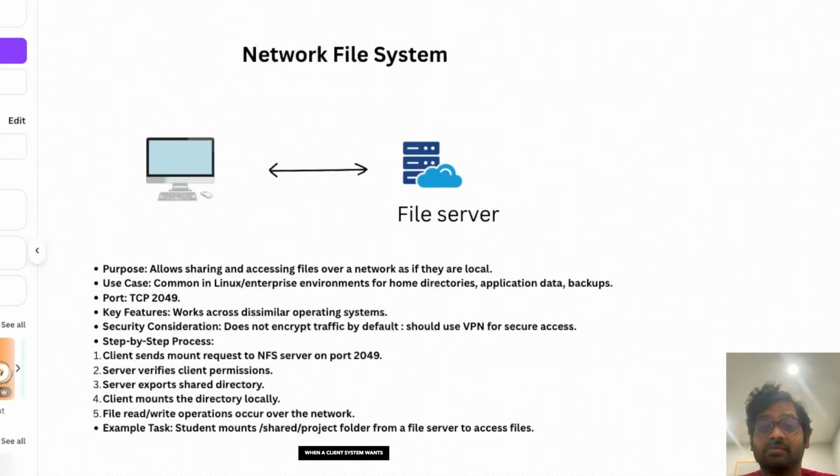When a client system wants to access files from an NFS server, it sends a request to the port asking for permission to mount a shared directory. If the server allows access, the shared directory becomes visible on the client system, and the user can read, write, and modify files just like they would on the local disk.